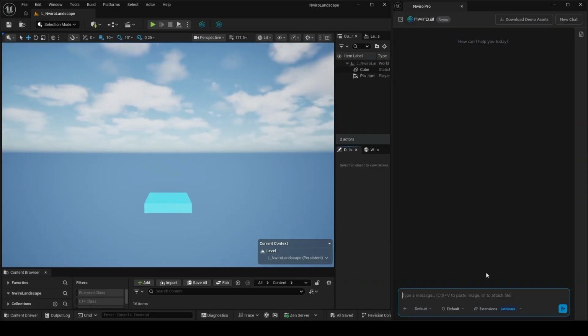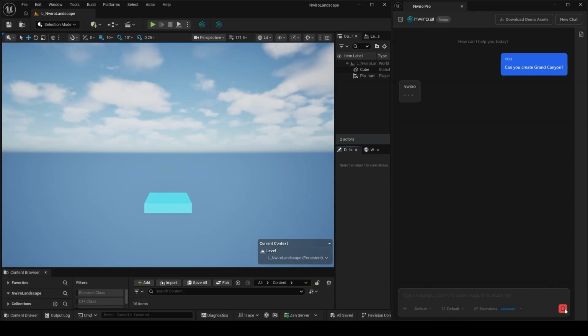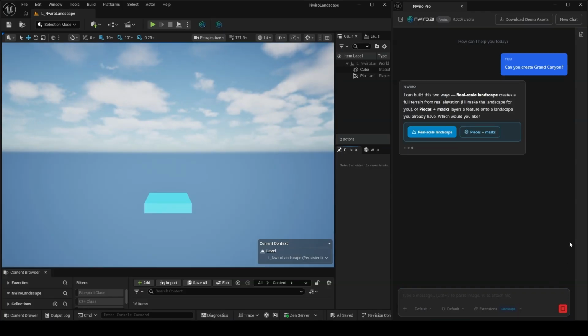With the landscape extension selected, I type, "Can you create the Grand Canyon?" into the chat and hit send. It then gives me two options for how to build the terrain. The first, real-world landscape, drops the actual area into your level at its true one-to-one scale, the real place, exactly as it exists. The second option gives you 4 patch masks of the region instead, so you can place them on your map and shape your own mountains, canyons, and landforms by adjusting the parameters inside the blueprint however you like. For this example, I'll go with the first option, real-world landscape.